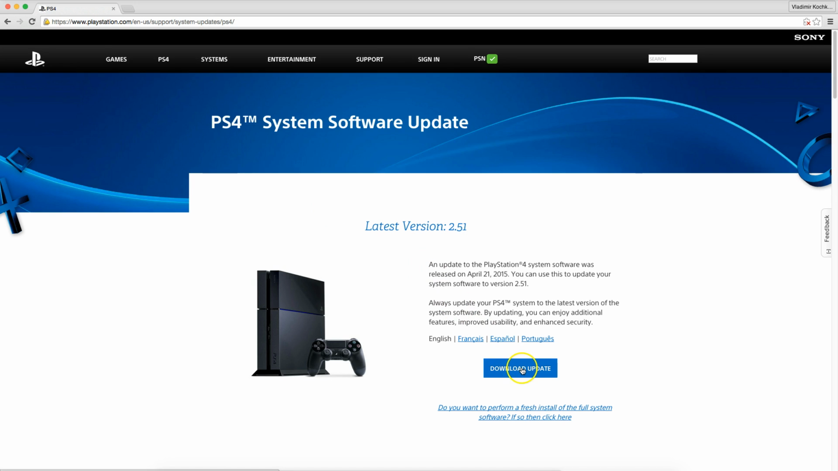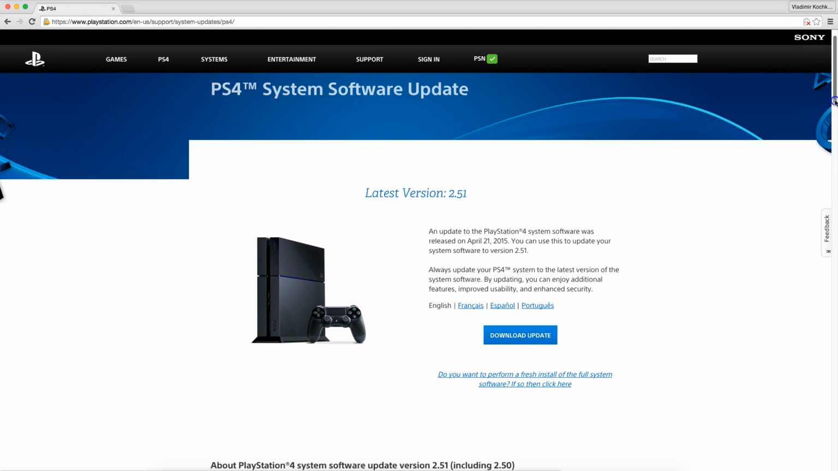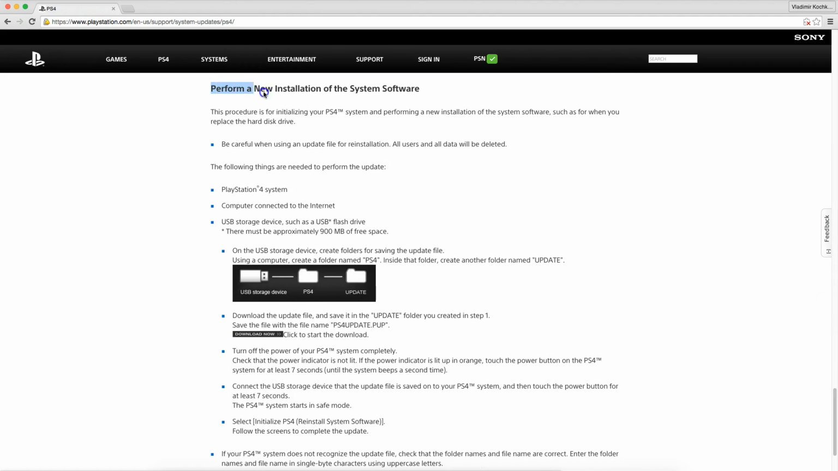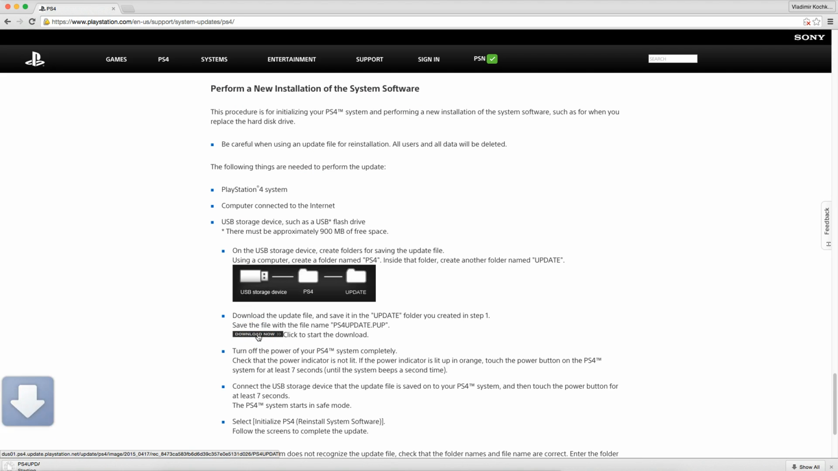Here, do not press on download update, but scroll all the way down to the bottom of the website, until you come to the part that says perform a new installation of the system software. Click on the small download now button to download the full system software.